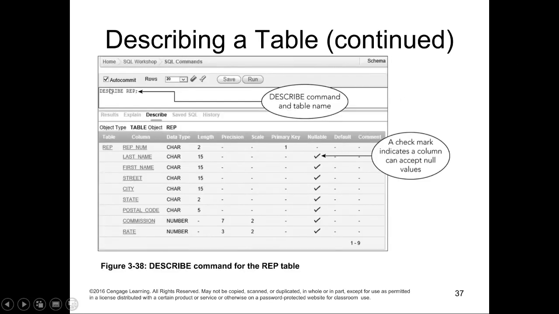So here it is. They're describing the rep table. It tells you the table, the column names, the data types, the length, the precision and scale. This, by the way, is when you have a decimal, you can say what the precision and scale is. Scale being how many digits in the decimal. It also will tell you other things like whether something is nullable, whether it's a primary key, if there are any default values that are entered, and so it's a pretty neat command. I use it all the time.